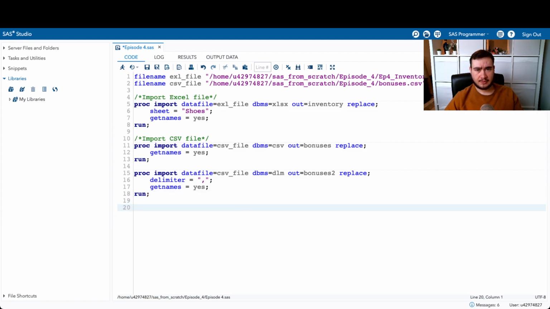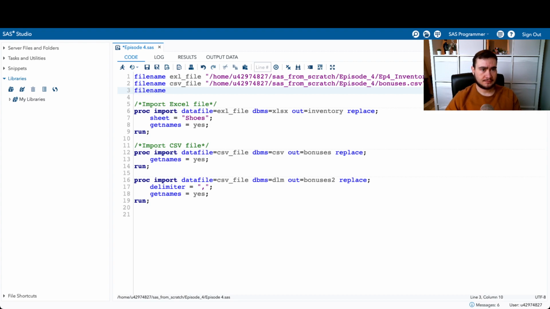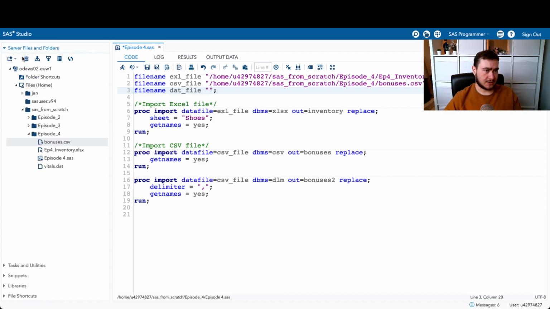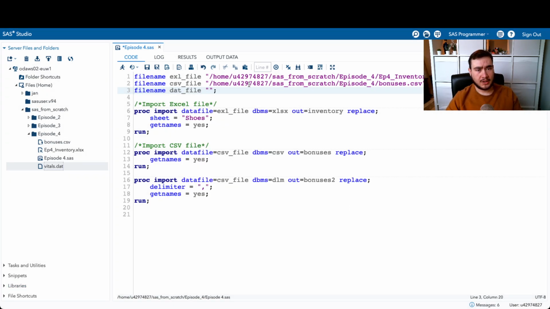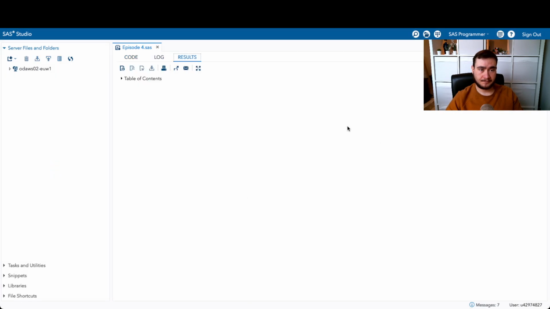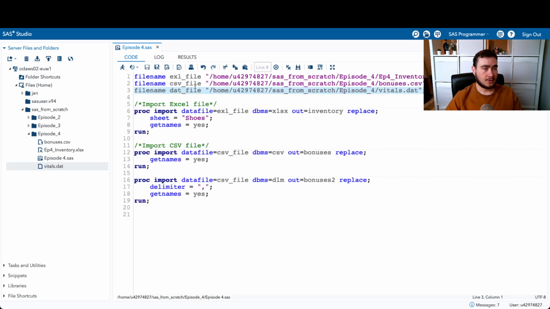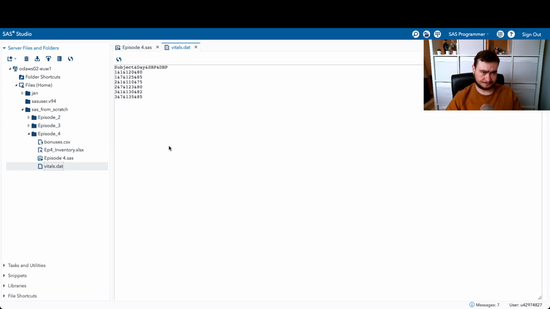The last one that we've got to import is that dat file. I'm going to create a reference to it, and I'll run the reference as well, just so that we don't have another error. And this one is called vitals.dat. Now, we have no idea what's going on in this file, so we would need to go and do a bit of investigation, which we will as soon as I create this reference. Done. So let's view this .dat file as a plain text file, and let's see what's going on in here.